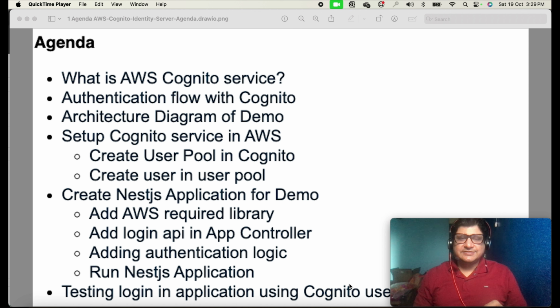We'll create a Nestjs application for our demo. Then we'll run our application. Then finally we'll test our application for login using the user that we have created in Cognito. Okay friends?